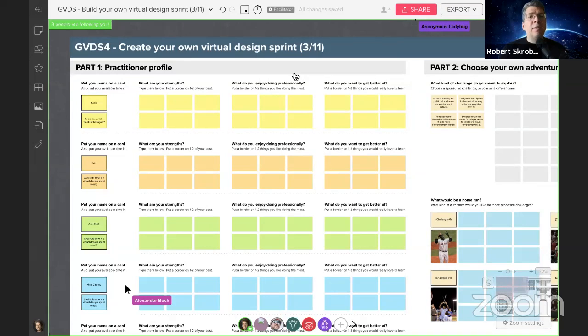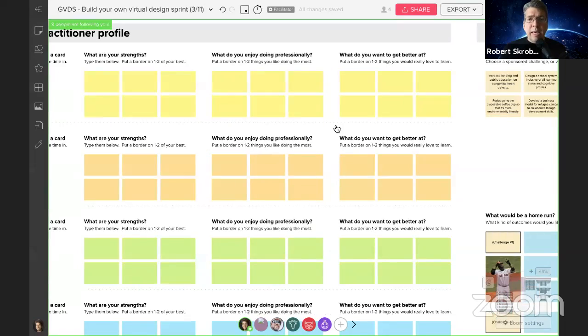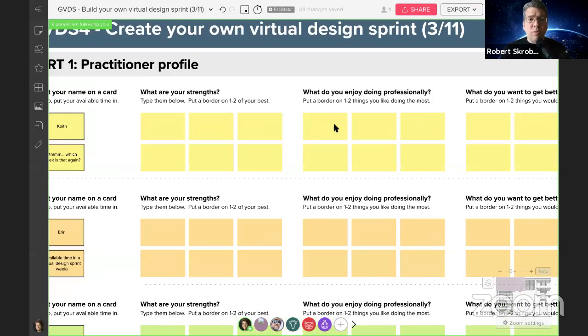All right, cool. Let's go through each of these sections, then we can get started. The first thing we're going to do as part of this 3-part process is to go through the profile of each person that's participating. We're going to document what the person's strengths are, what they enjoy doing professionally, and what they want to get better at. So it's really 3 parts.